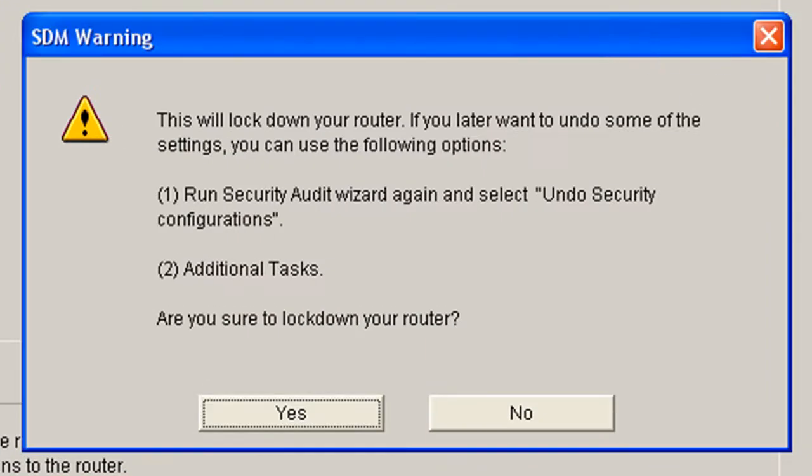Okay, here's that warning pop-up that I told you about. This will lock down your router. If you want to undo some of the settings, you can use the following options. Talked about this, and we will run through this as well, that you can go and run the security audit, which is right up here, undo security configurations. Or, and I'll show you this because this really isn't an option, it is, but it would be so painful. You'd have to know exactly what was done to your router. That's kind of a cop-out.